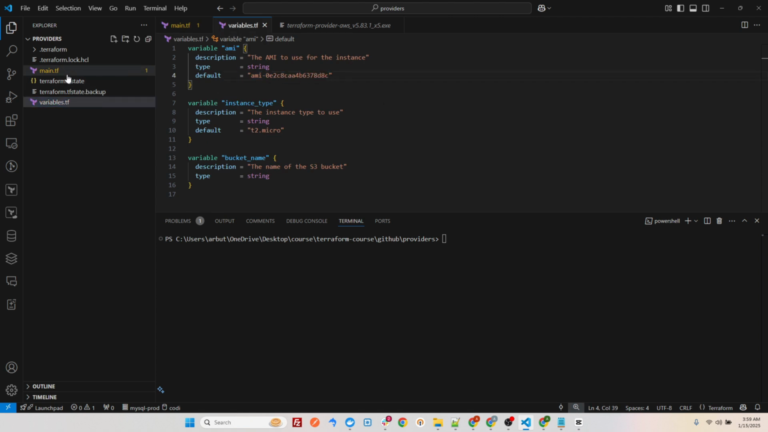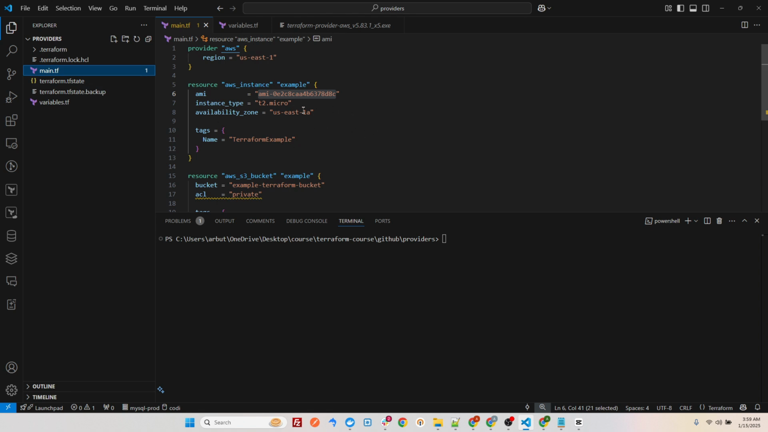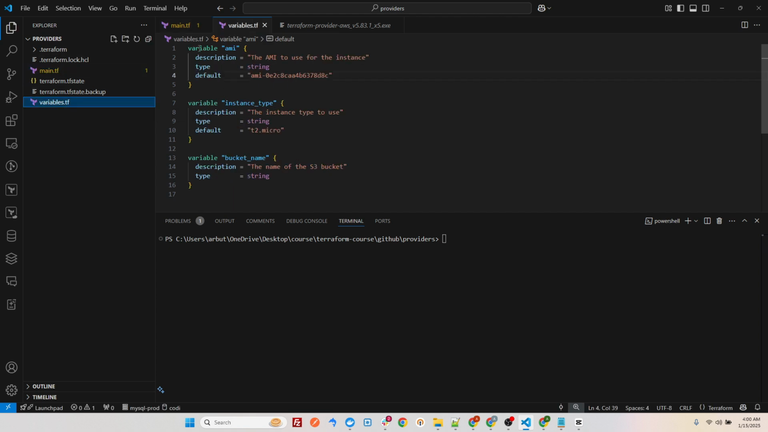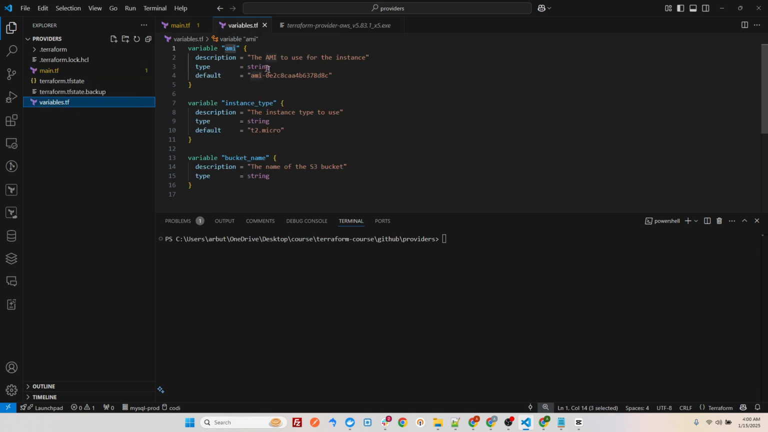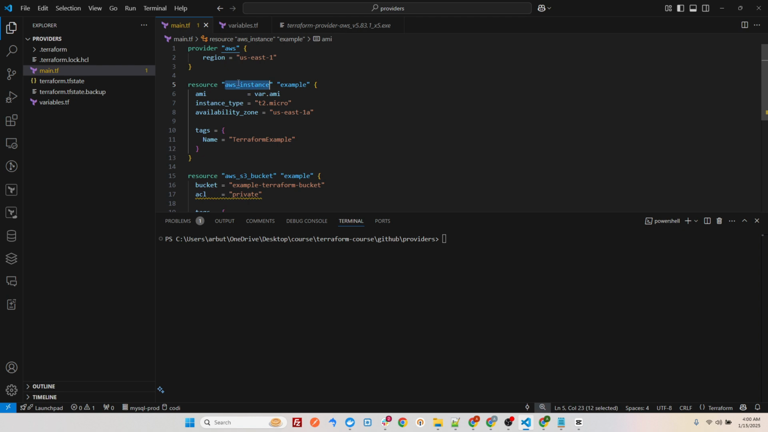Then update your main.tf file, and inside the main.tf file, in the AMI attribute, you don't need to hard code your AMI ID. All you need to do is var.ami. Why am I using ami? Because in the variables.tf file, you can see that I have defined one variable with the name ami. So I will use var.ami. With that, I will be able to get this value, that is the default value, inside my EC2 instance resource.